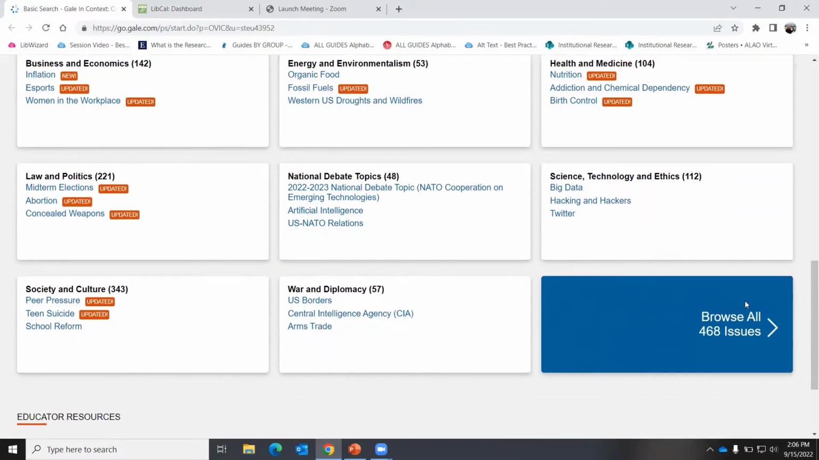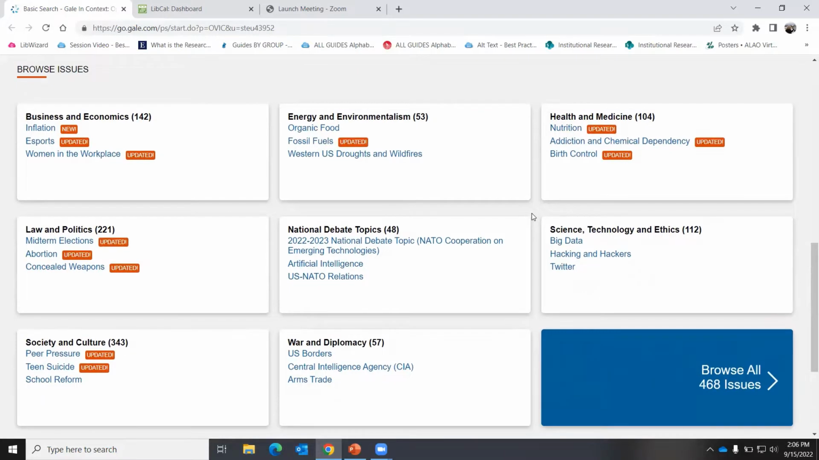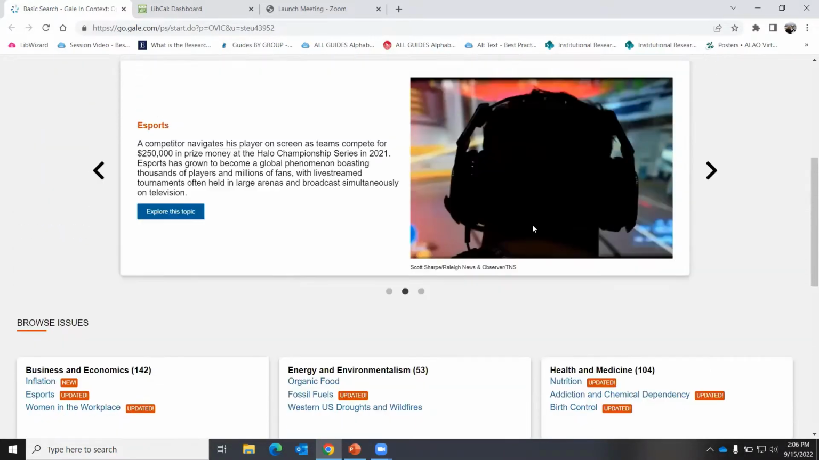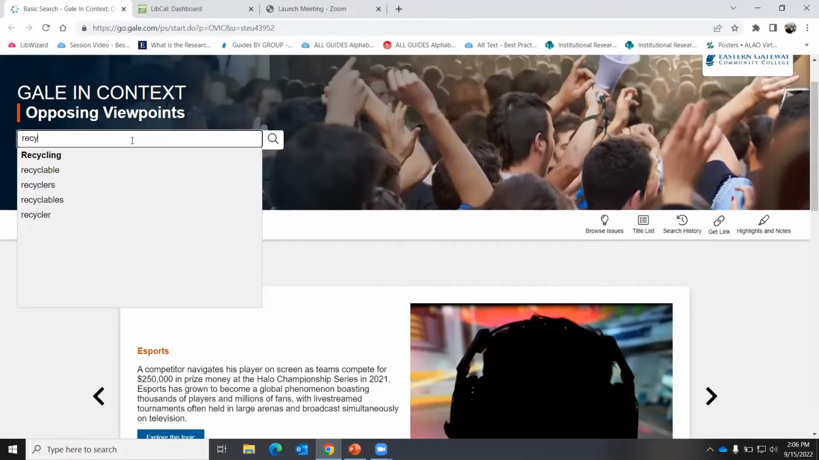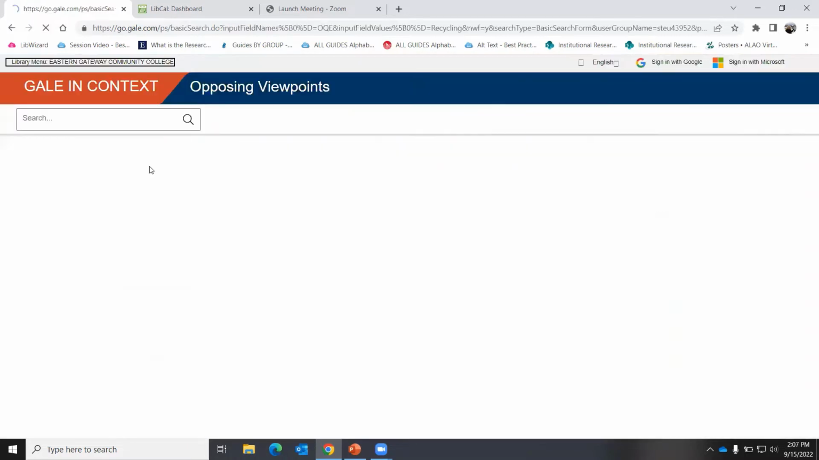And look, we can see that there's 468 issues. So this is a great place to start if you are brainstorming. Now, say you know what you want to do. Say you want to do a topic like recycling. So you type it in the search bar right up at the top of the site, right under Gale Opposing Viewpoints, and it came up right away.